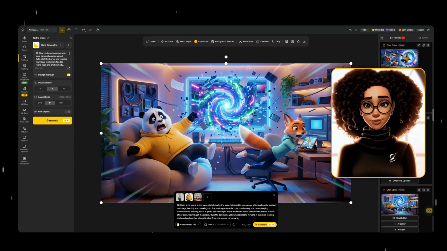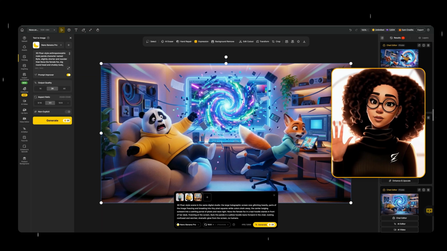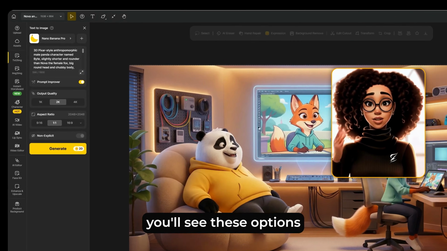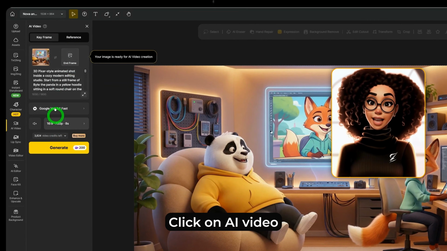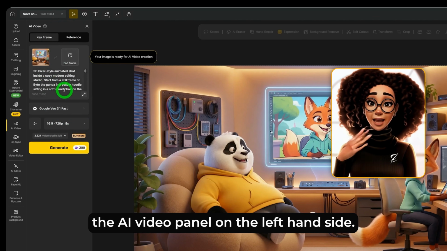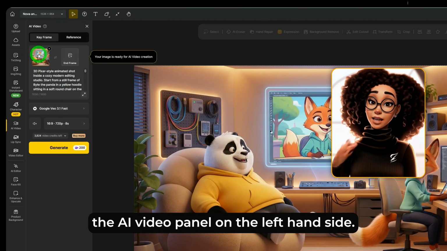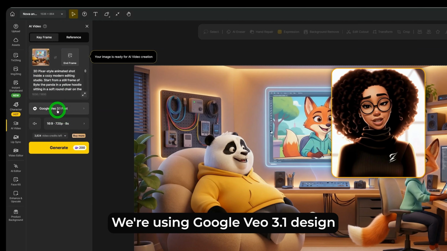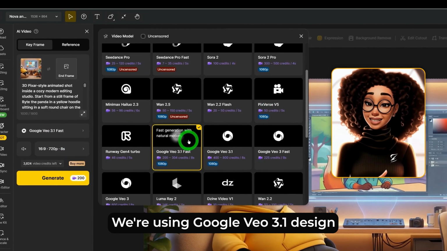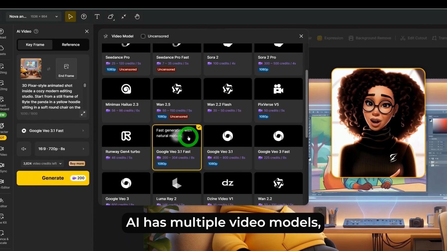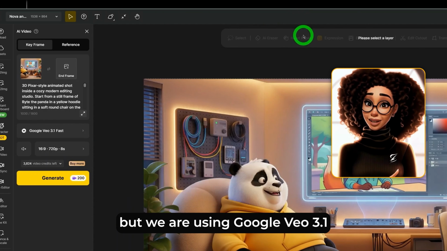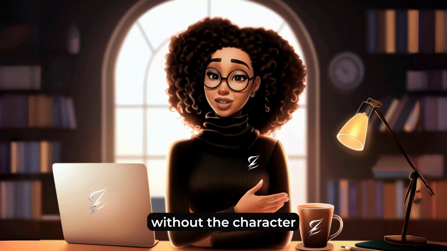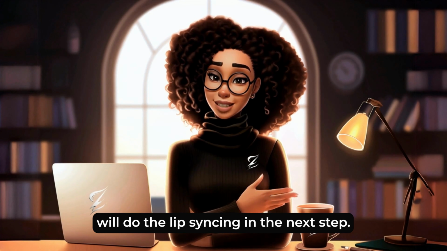Now, to generate our videos, the next step is to start with the first scene. This is the first scene that we want to animate. To do that, you'll see these options underneath the image. Click on AI Video, and it's going to open up the AI Video panel on the left-hand side, and it will add this as the first frame. For this particular tutorial, we're using Google Veo 3.1. Design AI has multiple video models, but we're using Google Veo 3.1 because I want to take advantage of its animation sound effects without the character speaking. We'll do the lip syncing in the next step.